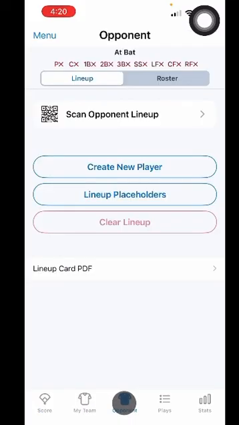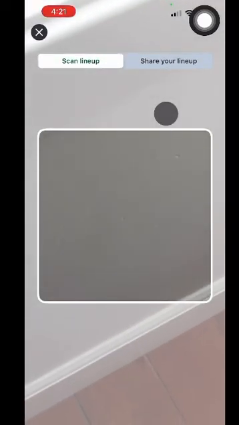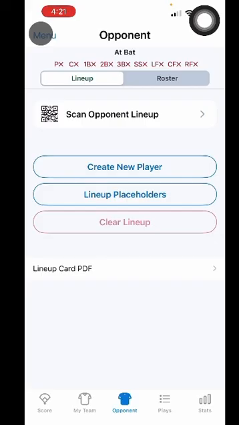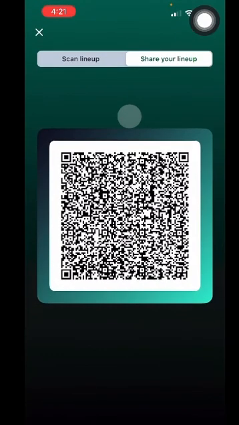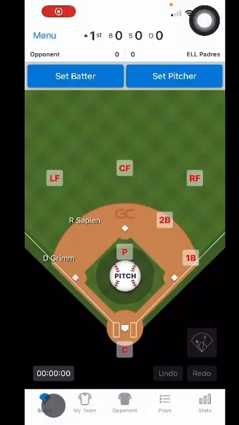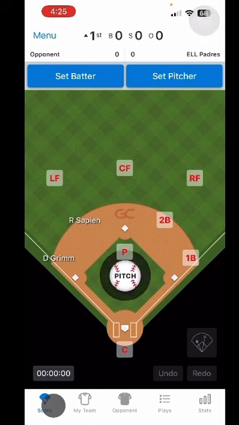So if your opponent is also using GameChanger, the easiest way to get their lineup is to scan it. You see the Scan Opponent lineup here. You will ask them to share their lineup. You click on this button, and you're able to scan their QR code. If the opponent asks for your lineup, you will go to My Team here, and it will give you the option to share team lineup, and just allow them to scan that QR code, and it will zap your lineup into their GameChanger. If your opponent is not using GameChanger, you'll have to manually enter their lineup.